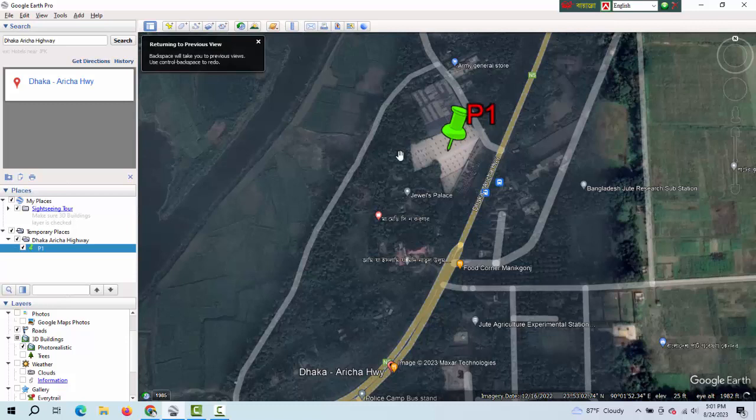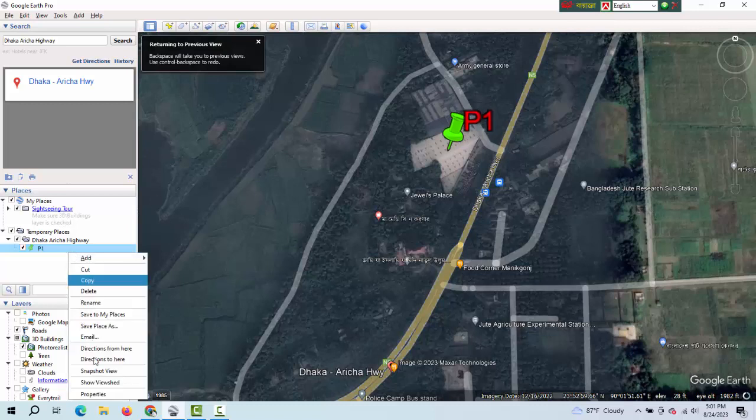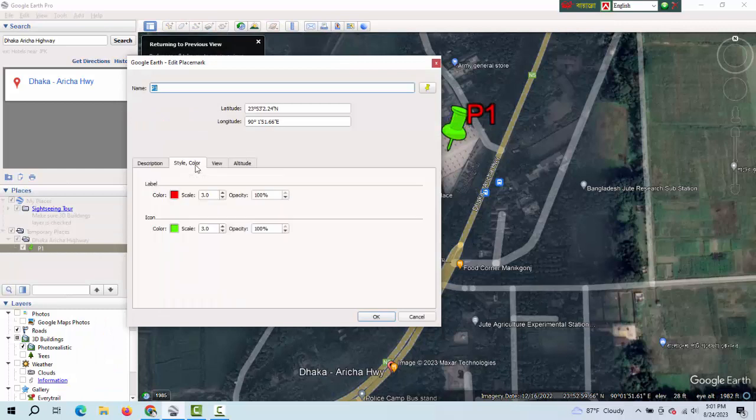And this is so big. Let's change from properties, icon size. 1 is good, or 1.5 we can use. Okay.